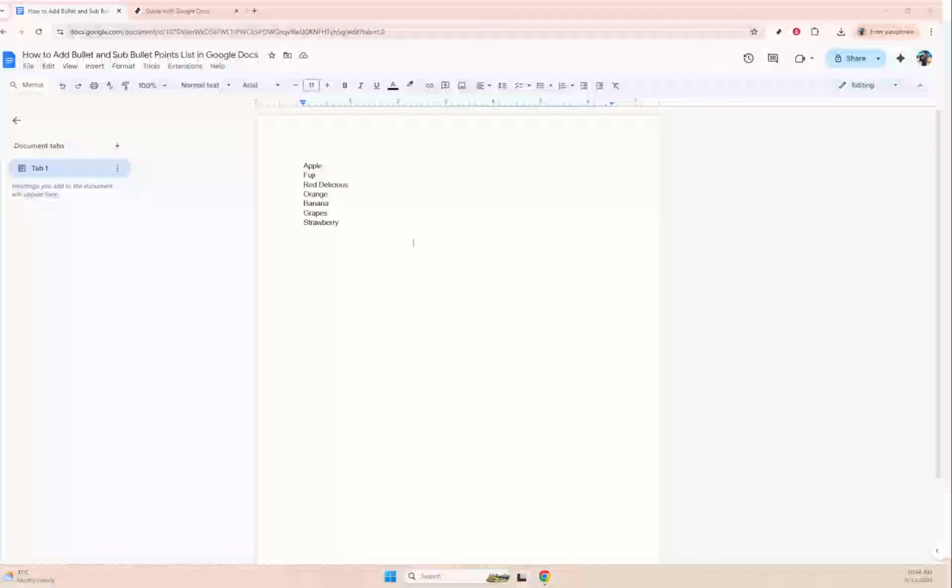In today's video, I'm going to teach you how to efficiently add bullet and sub-bullet points in Google Docs. Organizing your content with bullet points is a simple but powerful way to enhance readability and structure your document effectively. Let's dive into the process step by step so you can master adding these formatting elements in no time.